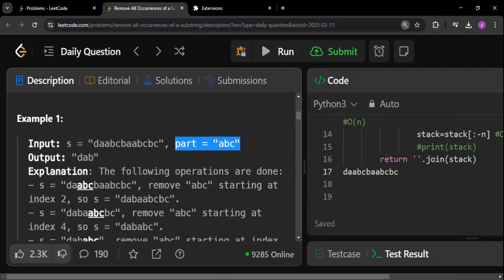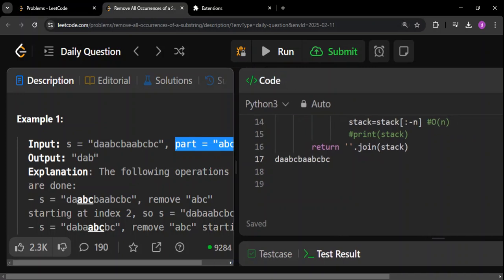Okay, we are in example number one. So we have to find ABC. From the left, if you see from the leftmost, ABC is present here. What I will do is press delete here, so that ABC is gone.